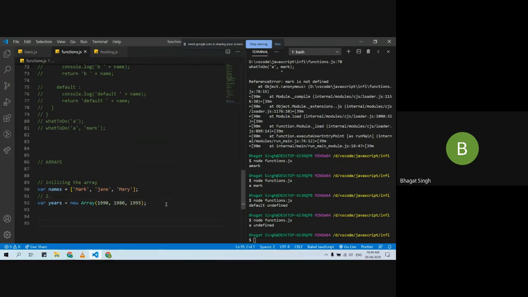After initializing the array, next comes how we can extract the values from an array, how to output. Let's say I want to output Jane and I want to output 1995. So can anyone tell me what I should write? Console.log. In console.log, I want to output Jane. What should I type here from an array?